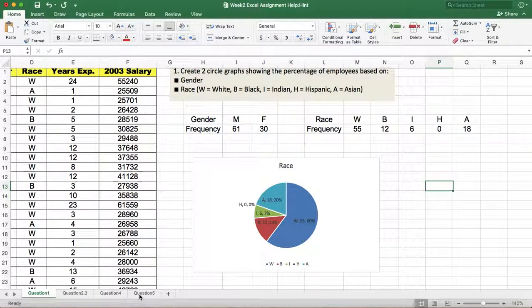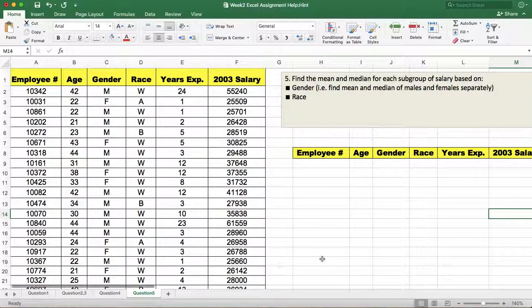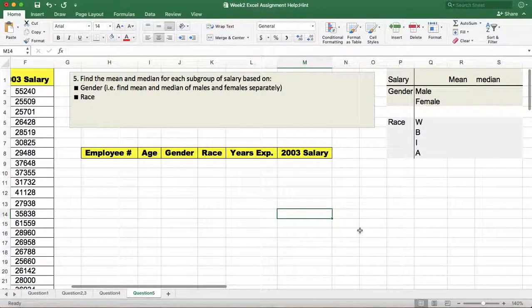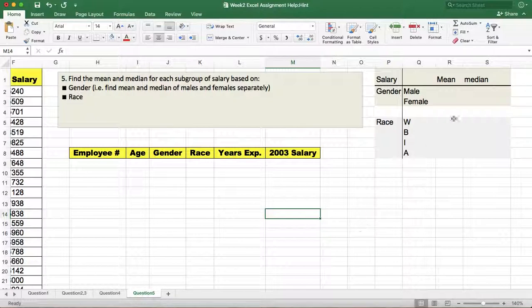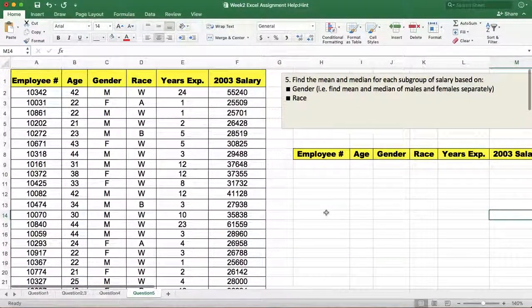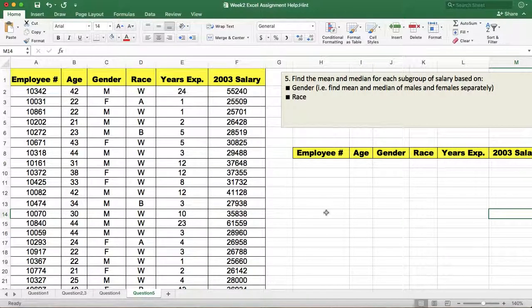Let's go to question 5. This question is pretty complicated. You need to calculate the mean and median for different subgroups: male, female, and race, white, black, etc. How to do it? The most straightforward method is to use a filter.